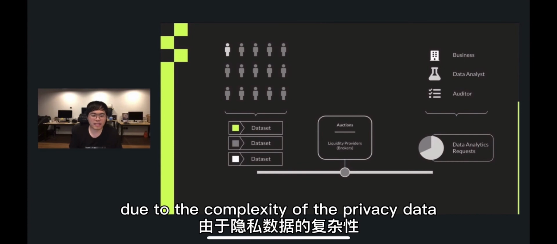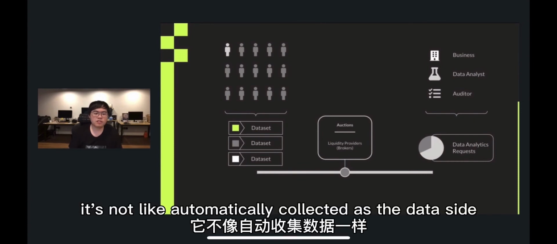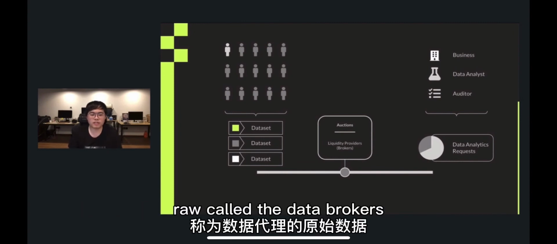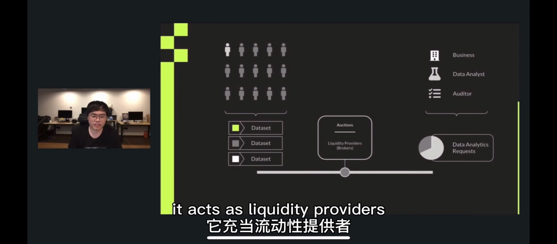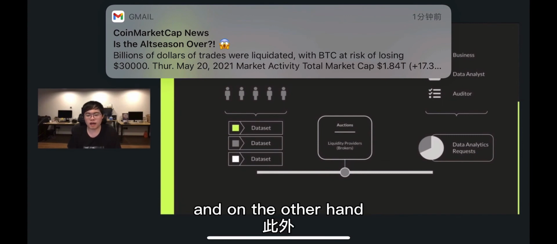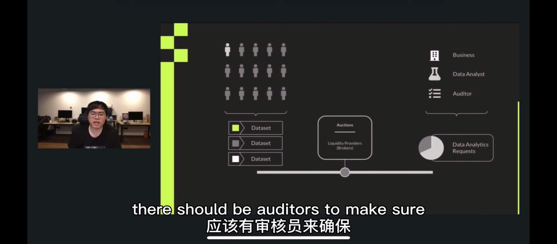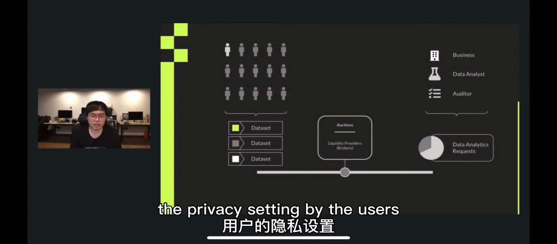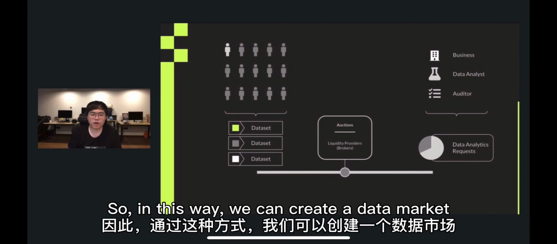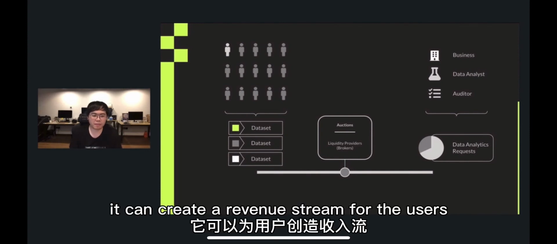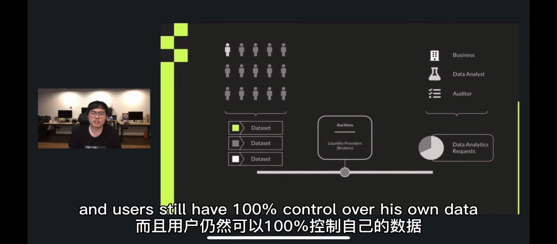Due to the complexity of the privacy data, it's not automatically collected on the data side. We must introduce some role called the data brokers. They act as liquidity providers. They can help the users to organize the data. And on the other hand, there should be auditors to make sure all the data analytics requests comply with the privacy settings set by the users. So in this way, we can create a data market. The data is not just the data. It can create a revenue stream for the users, and the user still has 100% control over his own data.